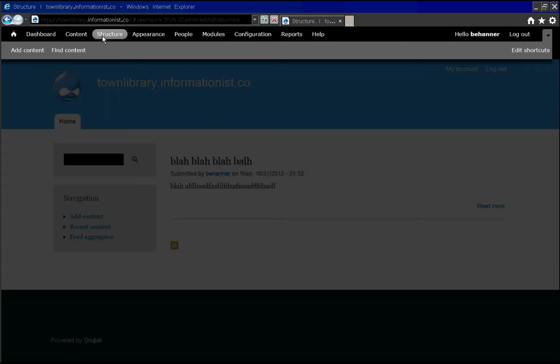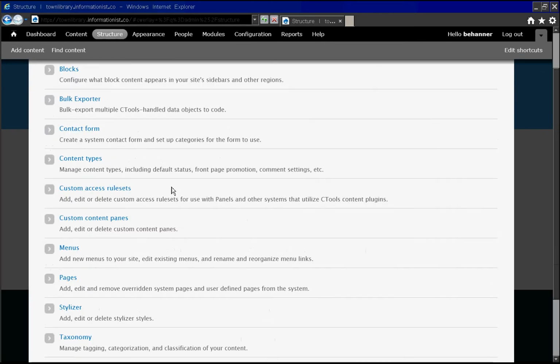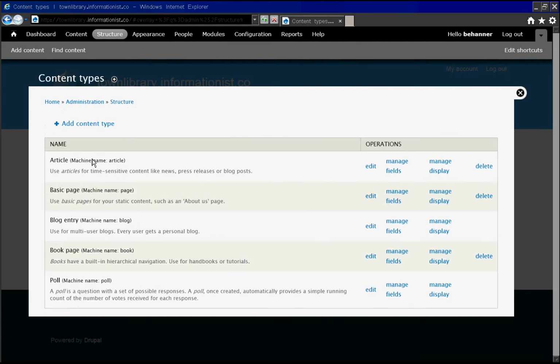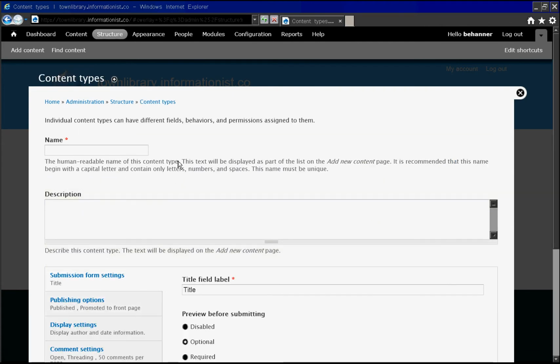So, first thing we're going to look at is content types. Basically, you can create a content type for anything. The ones that come on here are article, a basic page, blog entry, book page, and a poll. There's also forums, but you basically can create anything you want. And it works like any database system. You have to give it a name.